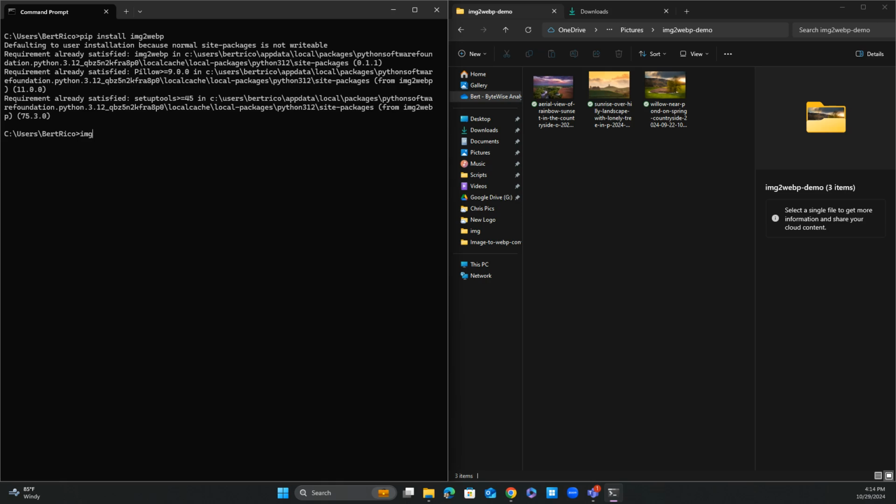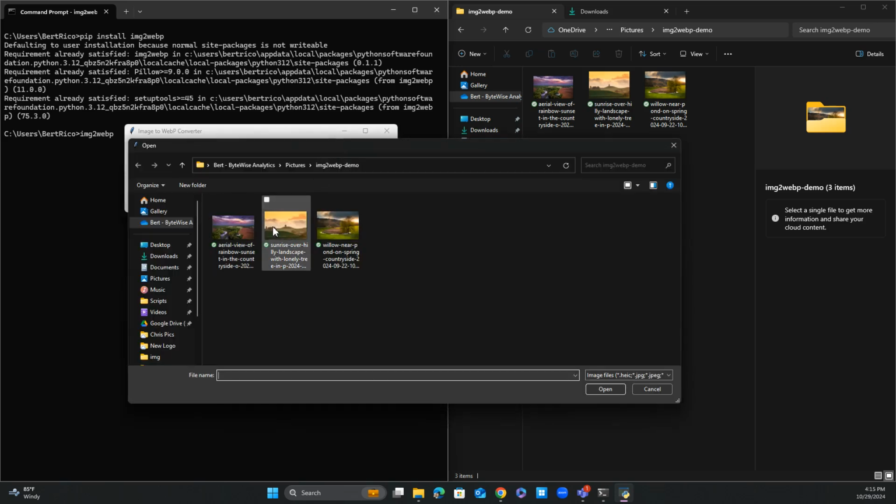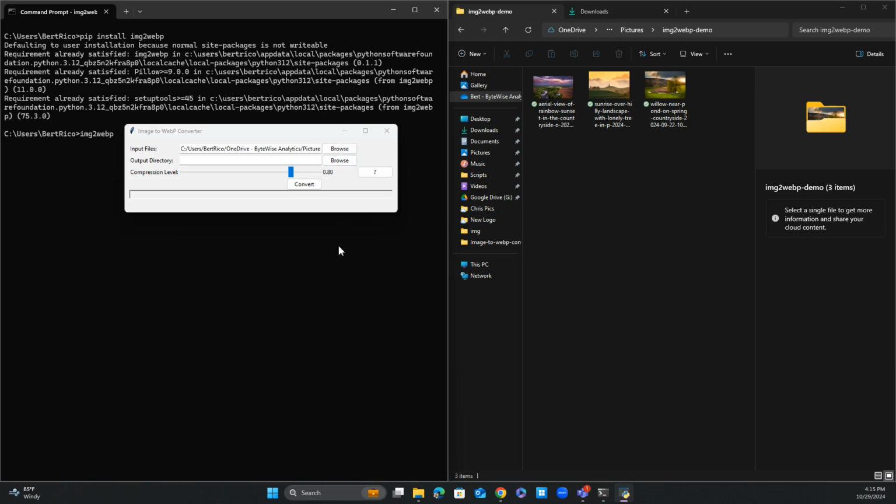And then there's two ways to convert your images. I'll start with probably the easier way. Once you have it installed, and if you have your path set up for Python and your environment variables, all you have to do is hit image to WebP, hit enter, and you will get this pop-up window. You can simply look for your files. So I'll pick these two, and then I'll save that first one there for the other way of converting them. And then for the output, we'll just put it back in the same folder.